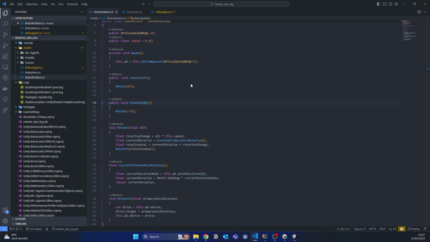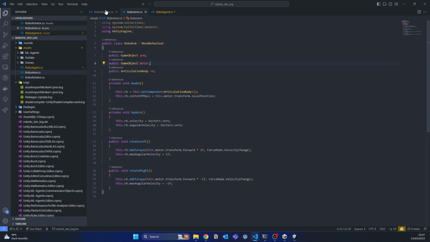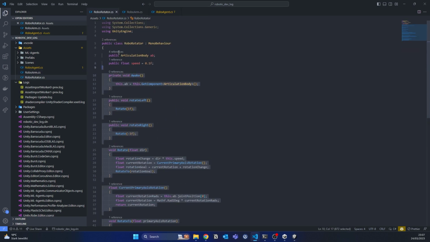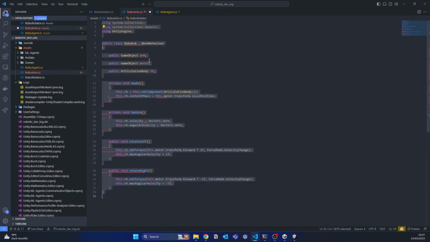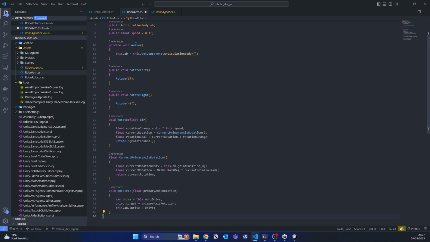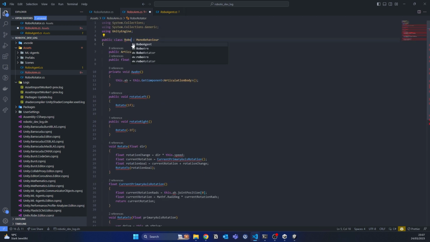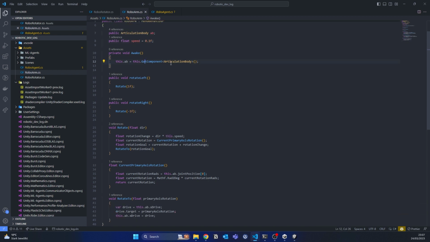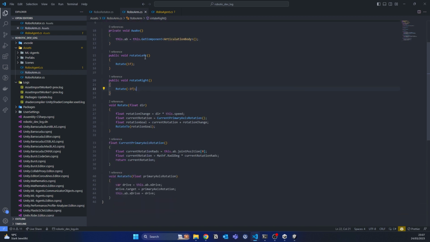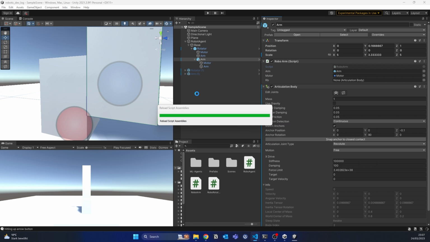Okay, let's see. So the robo arm rotator, I'm just gonna copy this over actually, just like that. Oops, robo arm, of course. This is correct. This is correct. Rotating left to right. So probably what I have to... Oh no, actually it should be fine. I don't know if this is correct, but let's see if it's exactly the same.